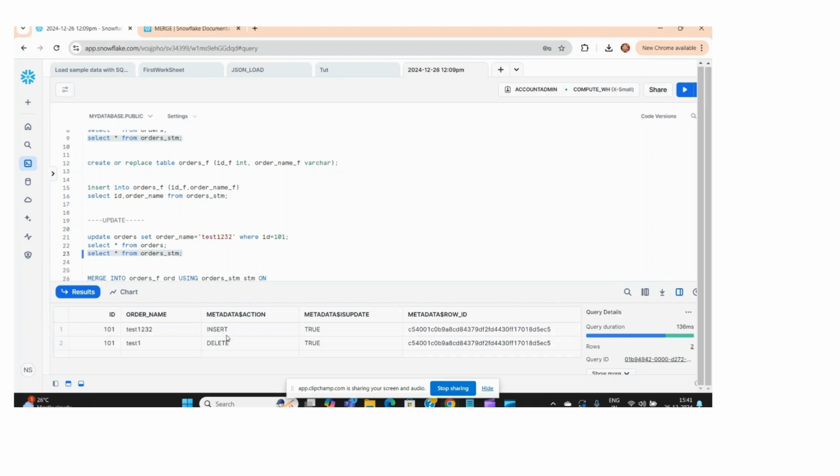Why? Because whenever you are updating any of the records in your base table, the stream captures that record as delete. It means first that record has been deleted. If you see, the row IDs are the same, okay, then it captures as insert. And if you see here, metadata is update, meaning update is true for both cases. So whenever you update any record in your base table, it captures that record as delete and insert.